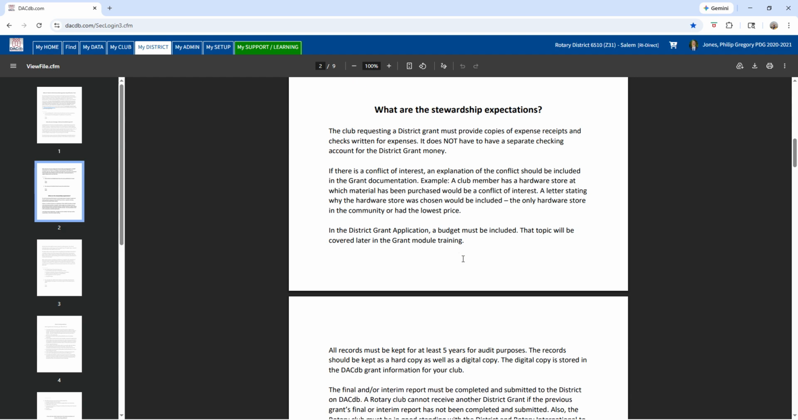We do have stewardship expectations if you're doing a district grant. We ask that you provide copies of your expense receipts and checks written. You don't have to have a separate bank account, but we do want those receipts. And we ask you to hold on to hard copies of those receipts and to load electronic copies of the receipts into the district grant documentation that you will see when you do the final report for your district grant in DACDB.